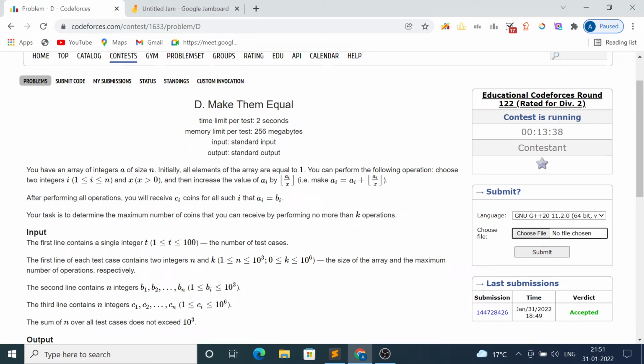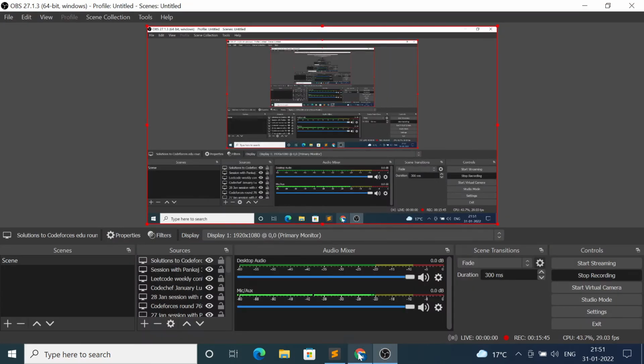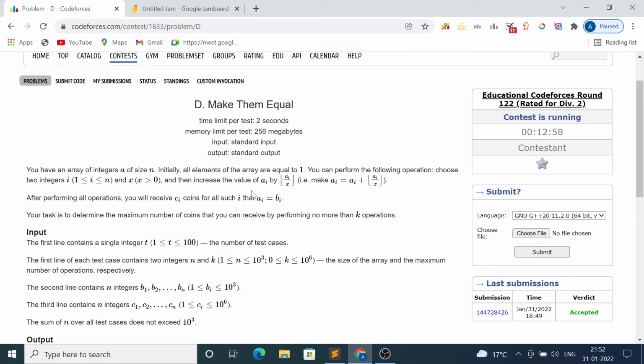In problem D, you will be given an array of integers. Initially you will have an array consisting of only ones, so every element of that array will be one. Now you can perform an operation by choosing any element of the array, that is, you choose the ith element, and you can also choose any integer x which is greater than 0, and you can add floor of a of i divided by x to a of i. You can perform this operation any number of times.